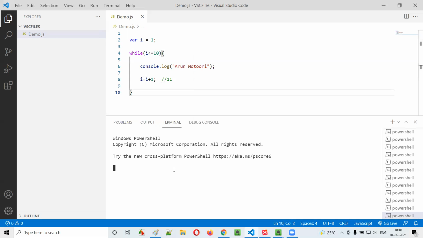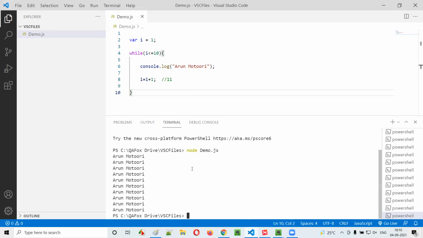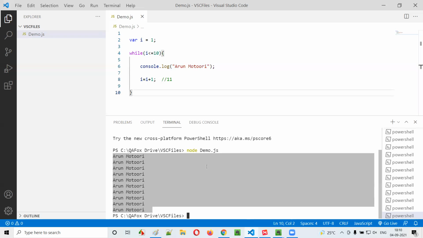Let the path for this demo.js file appear here. Now let's type the command node demo.js. Run this. You see Arun Motri got printed 10 times. 1, 2, 3, 4, 5, 6, 7, 8, 9, 10. So this is how the looping statements work, guys. They execute the same set of code. You see here the same piece of code got executed multiple times, that is 10 times, until this particular condition became false.